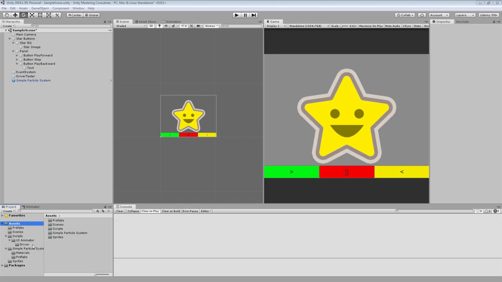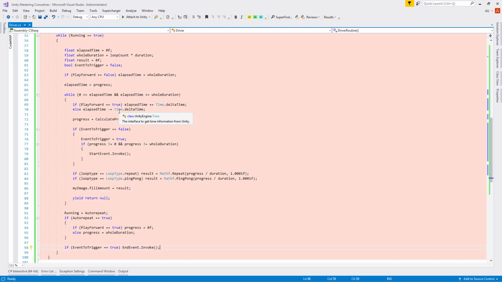In this lesson, we will be adding wait time to our driver coroutine. So basically, first, when we run our coroutine, it will wait, and then it will play normally. We also add the possibility of randomizing this wait time. So for example, when we are using auto repeat, it will wait a different random time on each repetition. So let's start. Let's open our driver script.